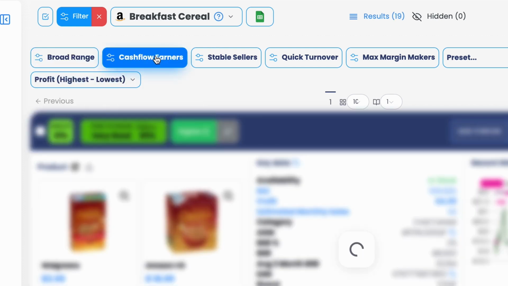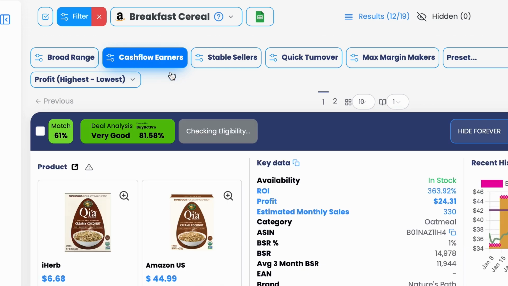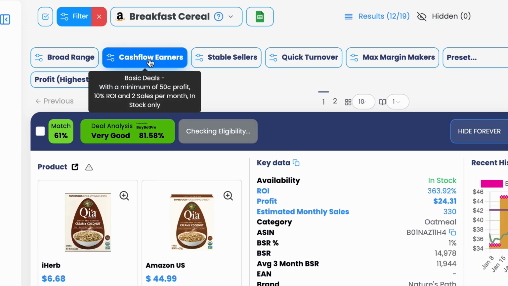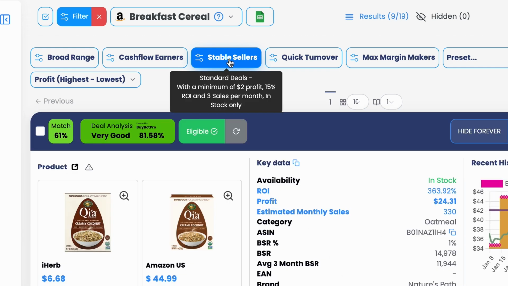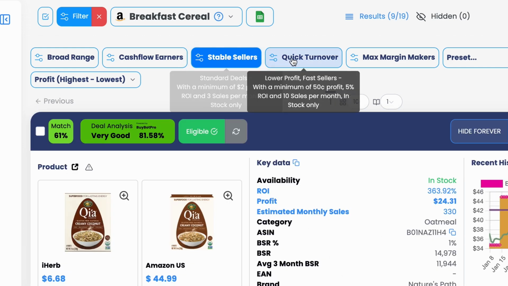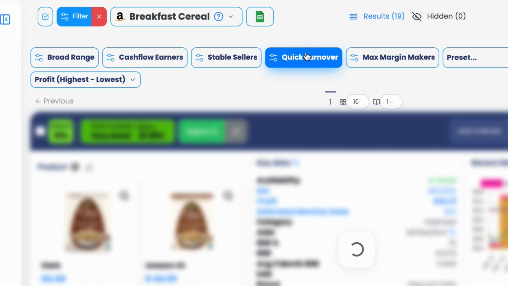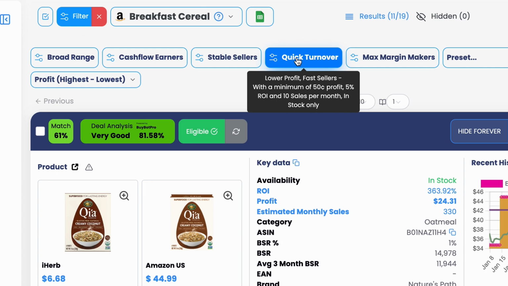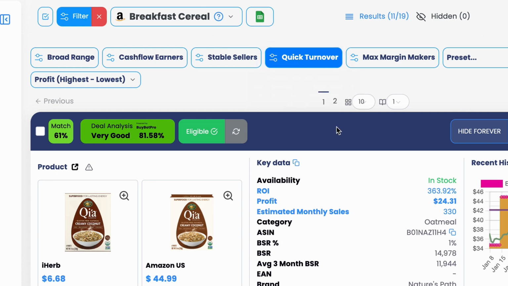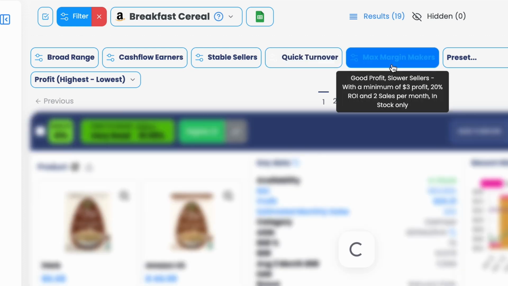If you wanted cash flow earners, the preset is minimum 50 cents profit, 10% ROI, and 2 sales a month. Stable sellers, this one makes at least $2, 15% ROI, and 3 sales a month. And then quick turn. So you can see it filtered out. It's only showing me 11 of 19. Quick turn is lower profit but fast selling. So it makes 50 cents profit, 5% ROI, but it sells 10 a month. Those are going to be faster turning ones for a little bit less money.